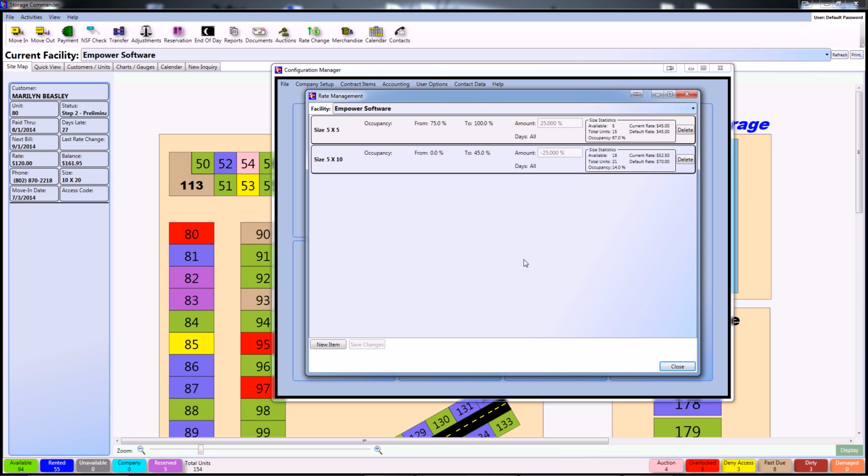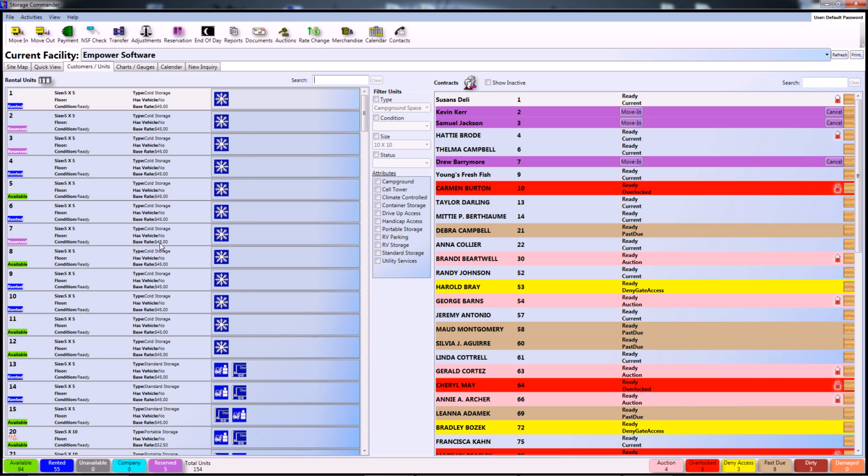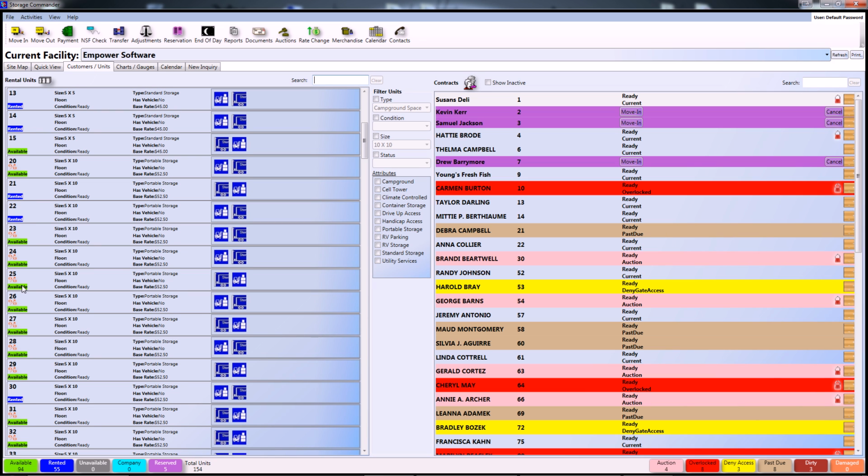One more way to verify that this rate change is actually in place is to simply go to your Storage Commander's screen, click Refresh, and then check on your actual customers and units. From over here, you can simply scroll down to your 5x10s, and you can see a little percentage here saying that these units are actually being affected by a rate change. So all units that come in for there will be affected by that change that we've just created.